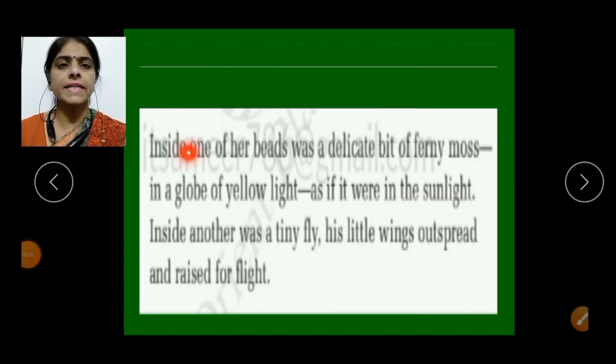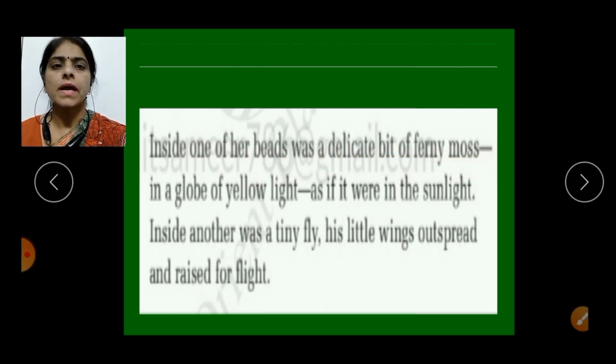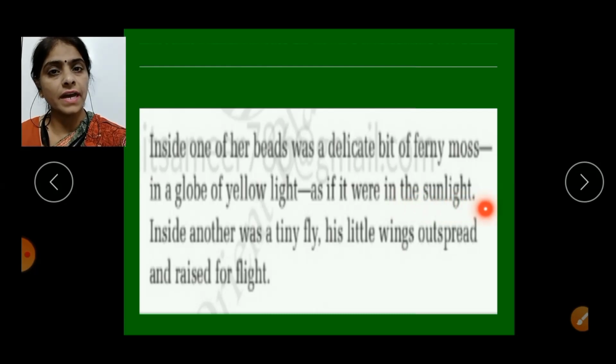Here, inside one of her beads was a delicate bit of ferny moss in a globe of yellow light, as if it were in the sunlight. Inside another was a tiny fly, his little wings outspread and raised for flight.